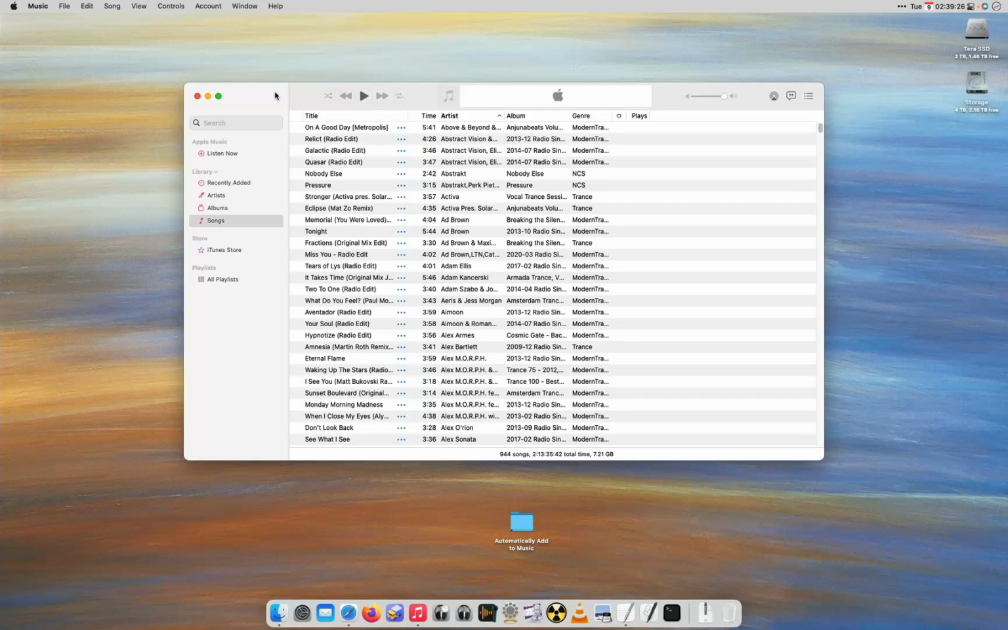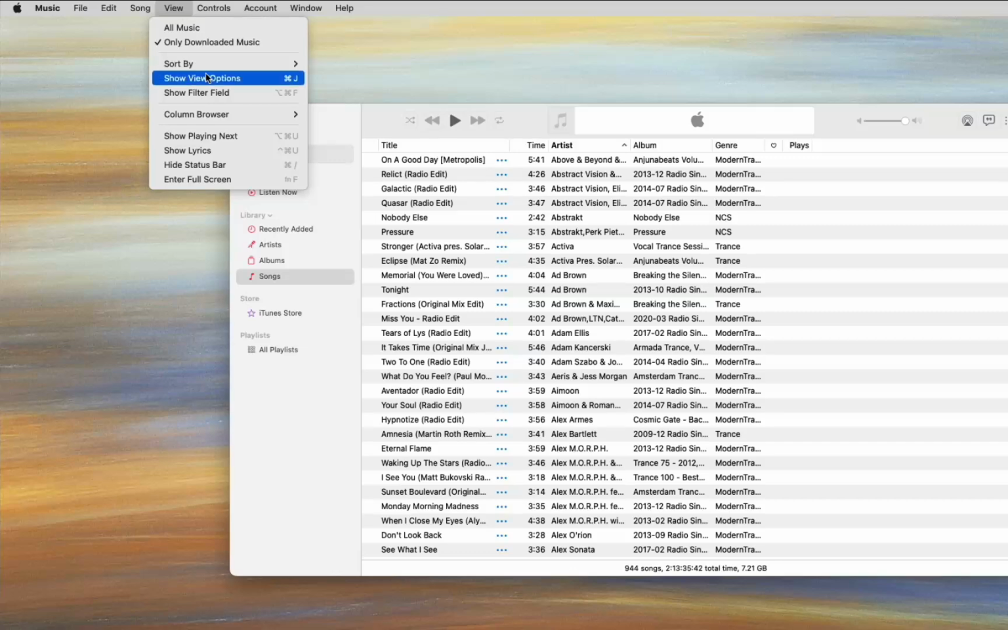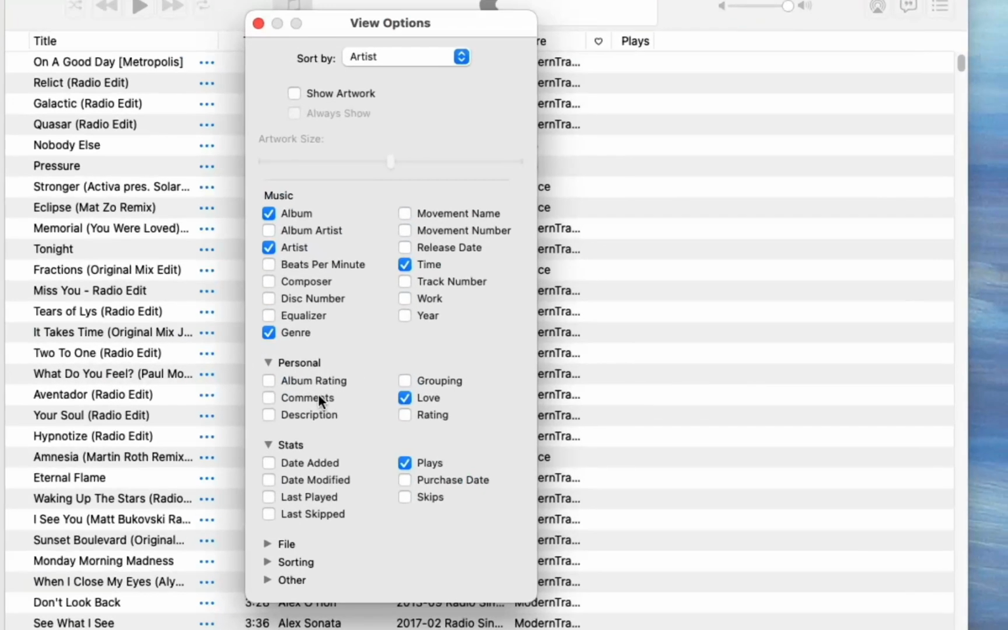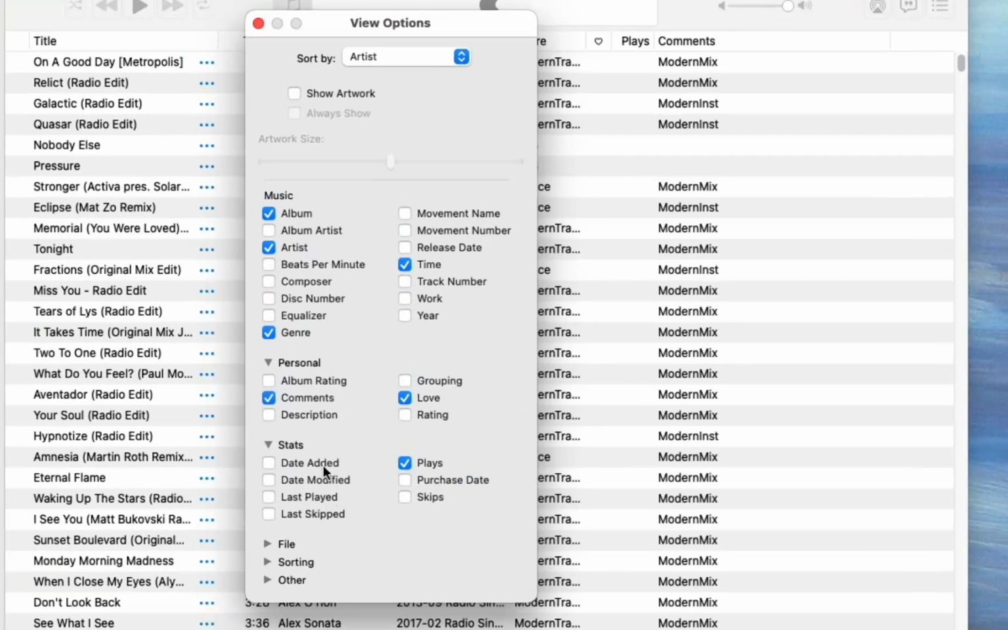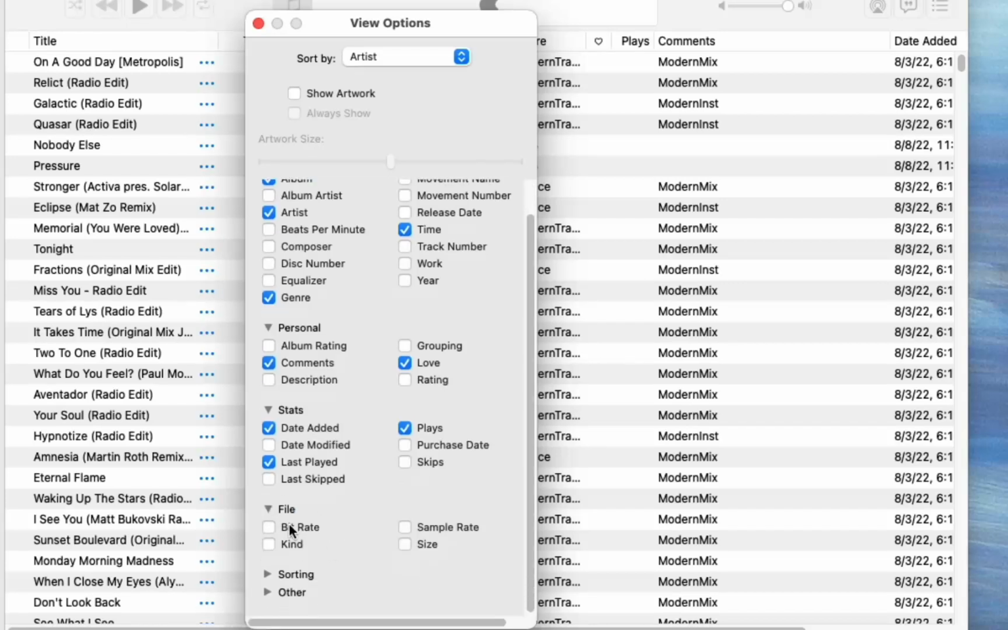Let's see what else we can do to help our view here. There are a couple things. One, we can add more columns to this. For that, we do View and View Options. And then we could add columns like Comments or Date Added or Last Played. Or perhaps we want the bit rate, the kind, the sample rate.